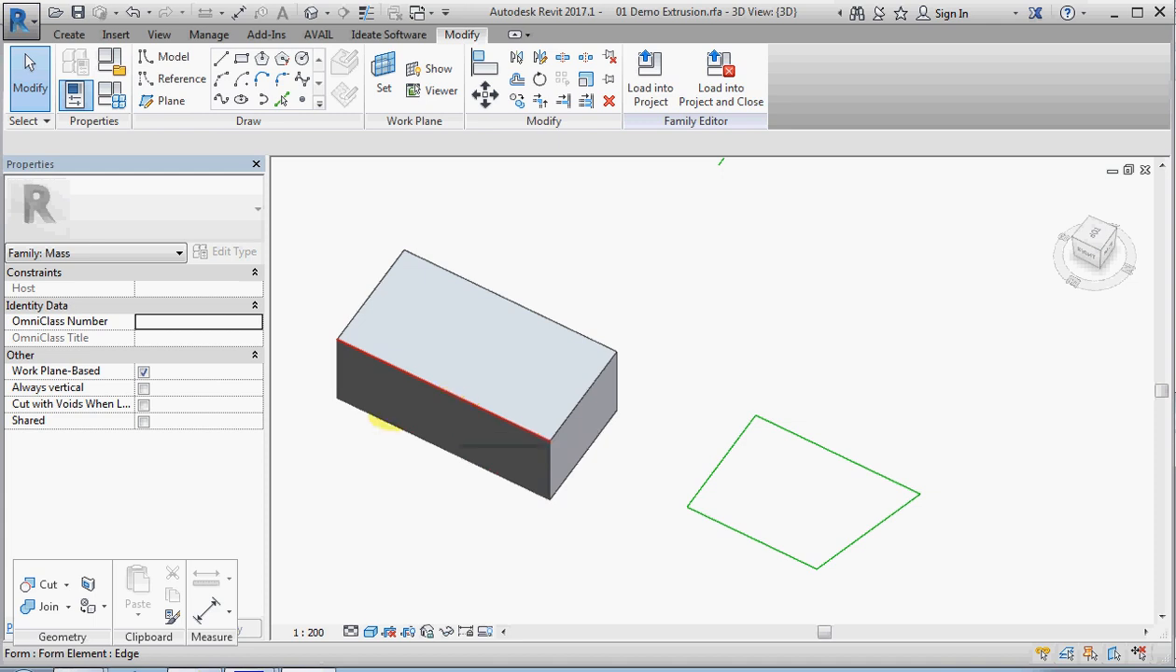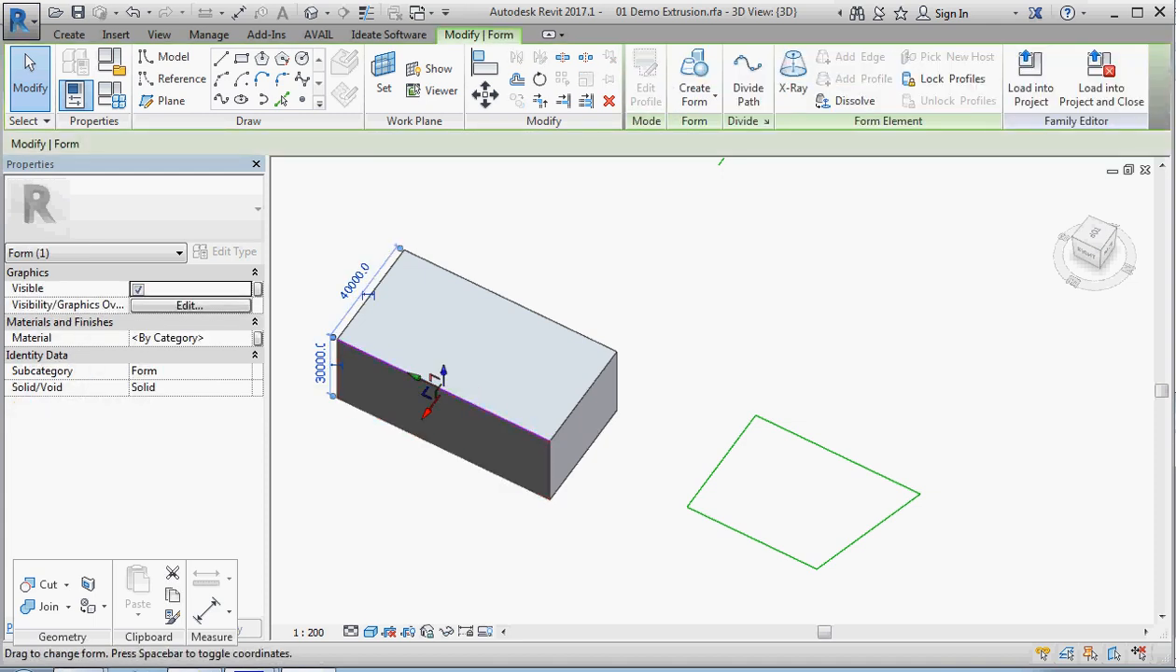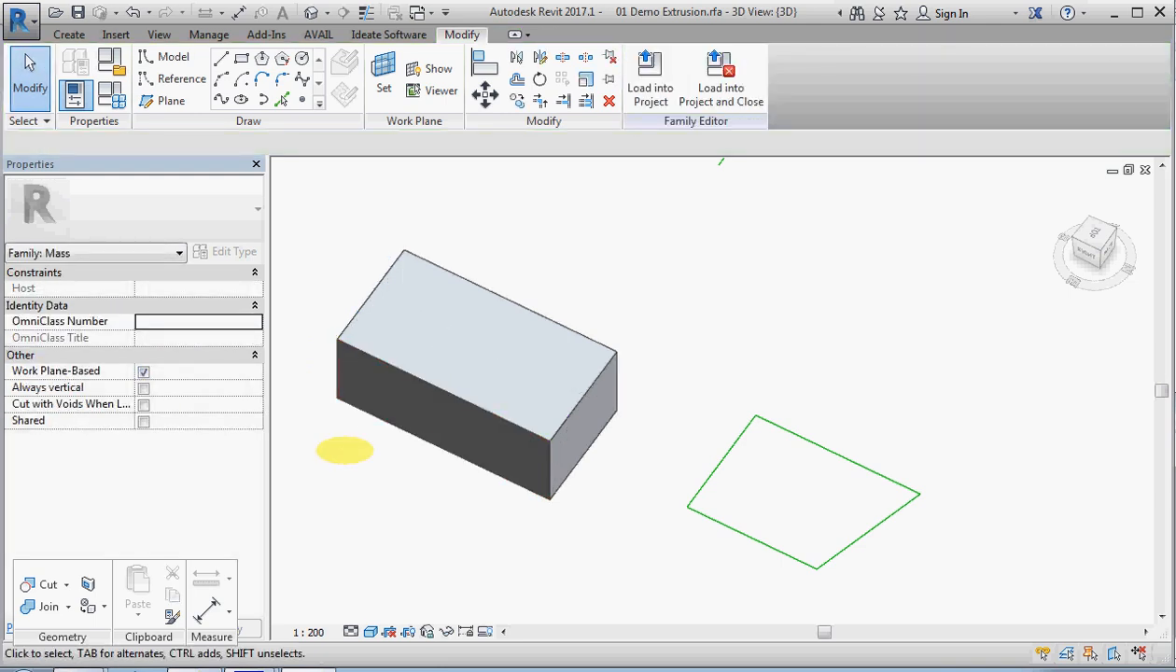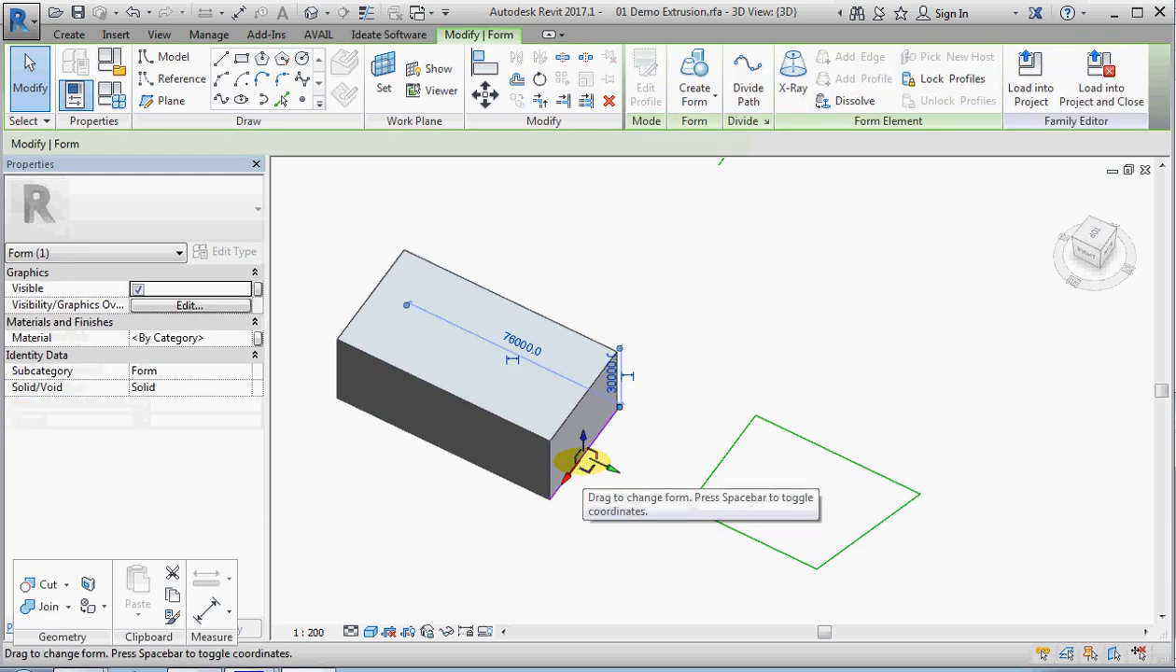I can also pick one of the edges and distort that. Again, I'm going to escape, because that's not really what we're trying to do at the moment. What we're trying to do is make an extrusion and keep this as an extrusion. So let me pick this bottom edge here, and you will notice that it gives me the properties for the whole form, and they're pretty straightforward, not a lot to see there.